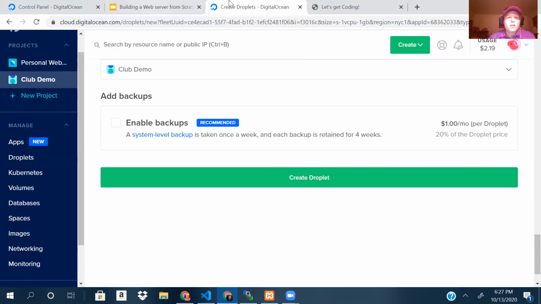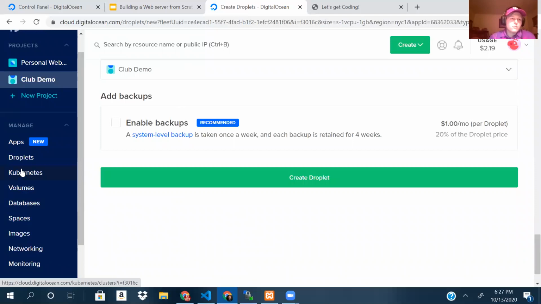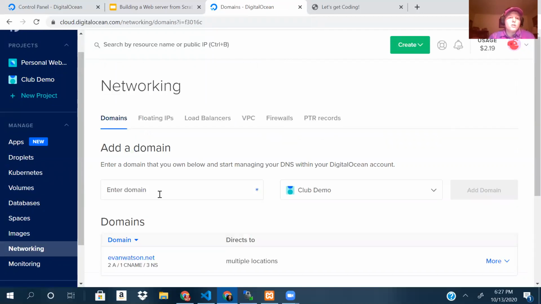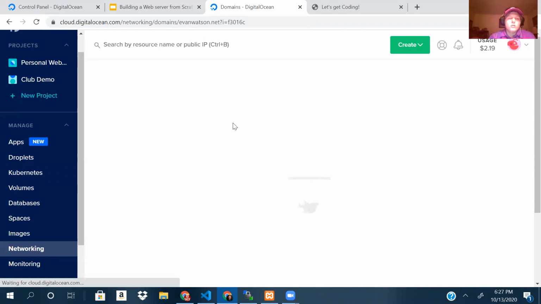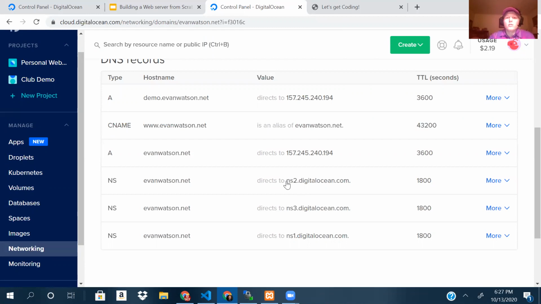And then you would hook up your host name. So if you go over to this networking section right here, you can register certain domain names. This gives me something like ibought.evanwatson.net. You would register it here, and then they'll give you some. Yeah, I'll just go into here. These right here are what are called name servers, and this is what you need to connect to your domain name.